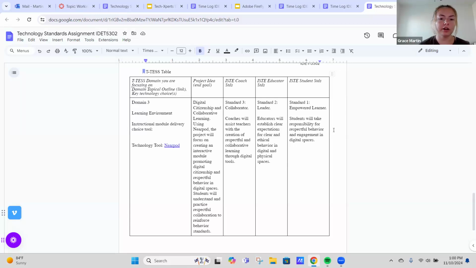So I'm going to be using Nearpod to make an interactive module promoting digital citizenship and respectful behavior in digital spaces. For the ISTE coach standards, I'm doing standard 3 collaborator, and then for educator, I'm doing leader, which is standard 2, and then for student, I'm doing standard 1 empowered learner. So that is what I worked on this week.